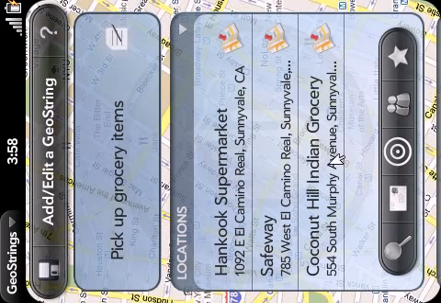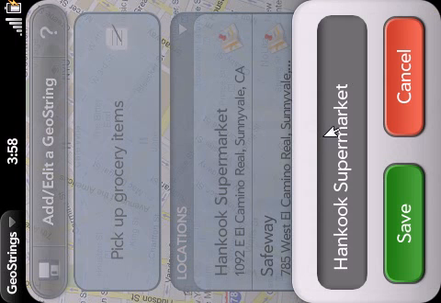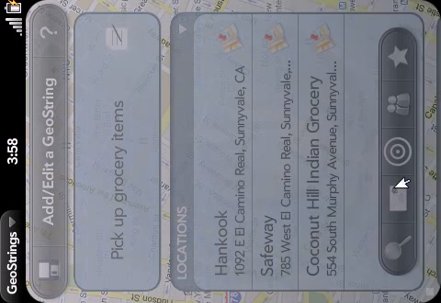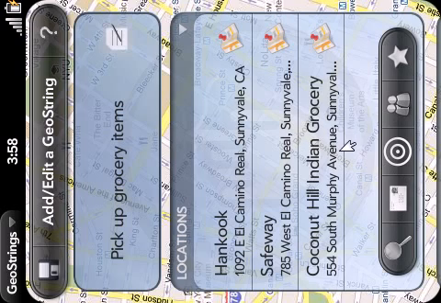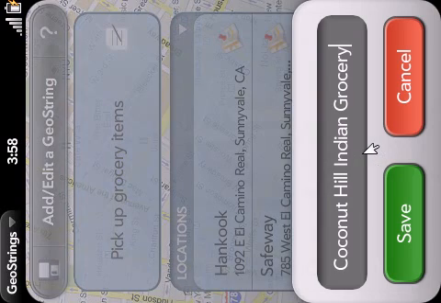If I want to change the name of one of these locations, perhaps instead of Hancock Supermarket, I just want to say Hancock, I can go ahead and edit that and hit save. And it's going to save that location name. Maybe I'll do that for Coconut Hill too.